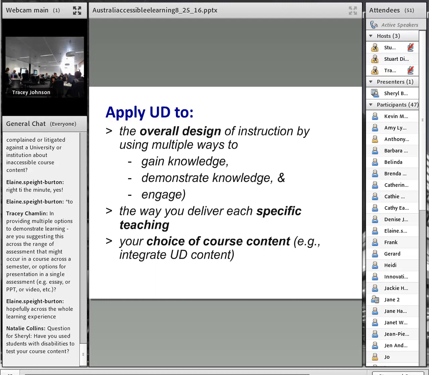Your choice of course content. Here it would be integrating universal design within your content. If you're teaching a programming class and students are developing web pages, for instance, ask them to make those web pages accessible to people with disabilities. That's a different topic, but there are good guidelines and standards out there that they could follow.